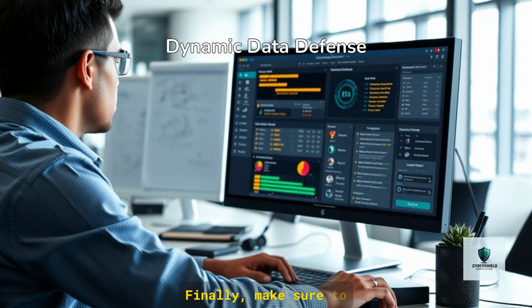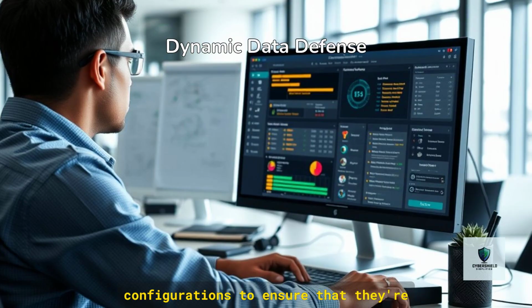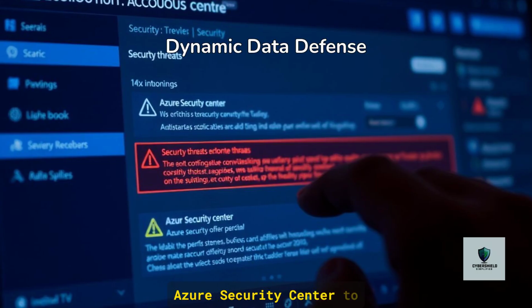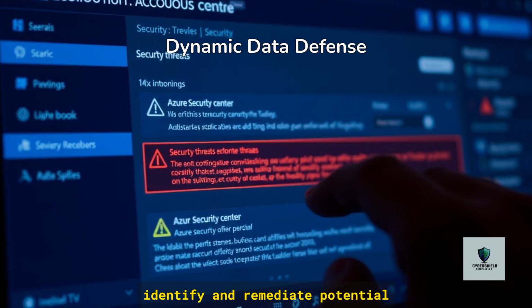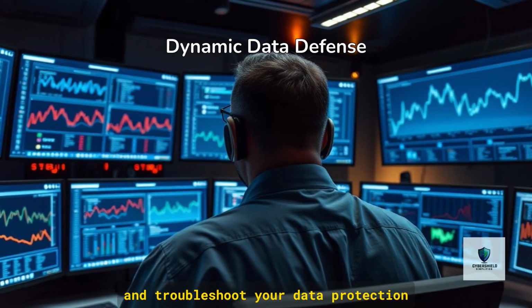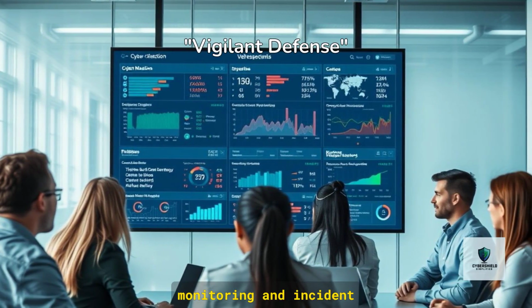Finally, make sure to regularly monitor and update your data protection configurations to ensure that they're still relevant and effective. You can use Azure Security Center to identify and remediate potential security threats, and Azure Monitor to monitor and troubleshoot your data protection configurations. Now let's talk about monitoring and incident response.